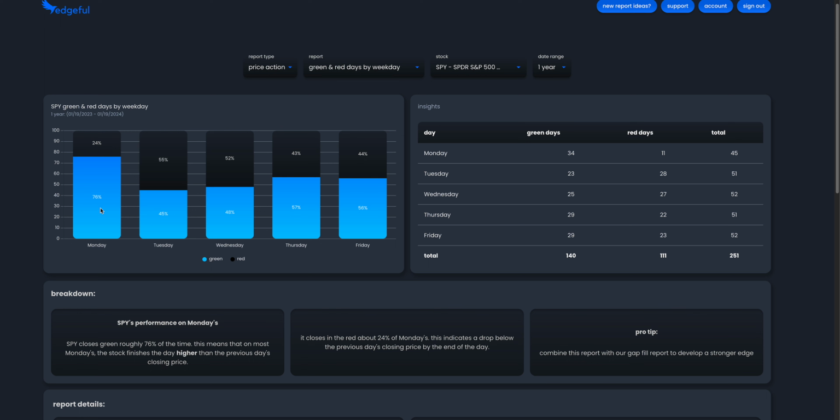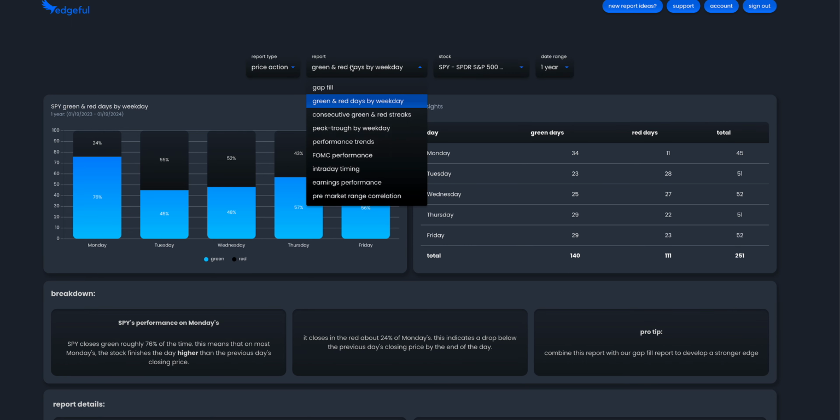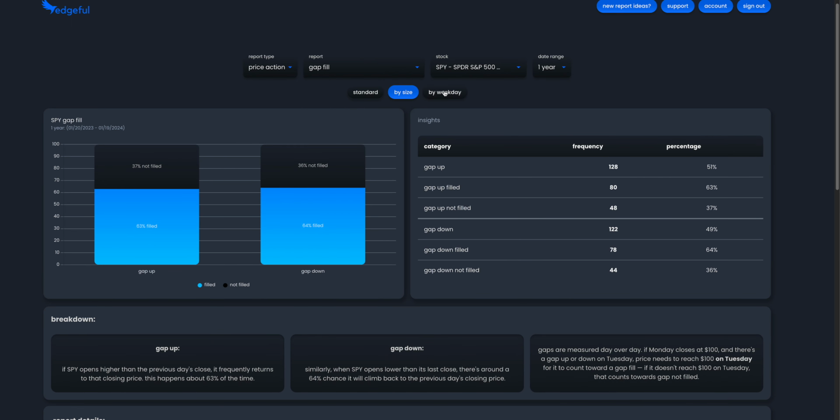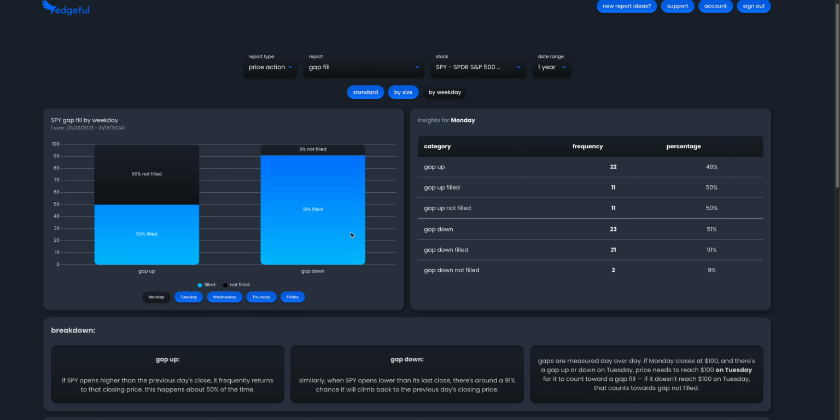And if you remember, when we were looking at gaps on Mondays, gap downs fill 91% of the time. That kind of goes hand in hand, right? If SPY closes green on Monday more often than any other day over the last year, it would make sense that if it ever gaps down on a Monday, there's a good chance you're filling that gap, because to close green, it's going to have to close higher than the previous day's closing price, right? Which would mean your gap got filled. That's a very interesting coupling of data, and that's very high conviction. And now I'm super excited for Monday to maybe try to take some trades based off this.